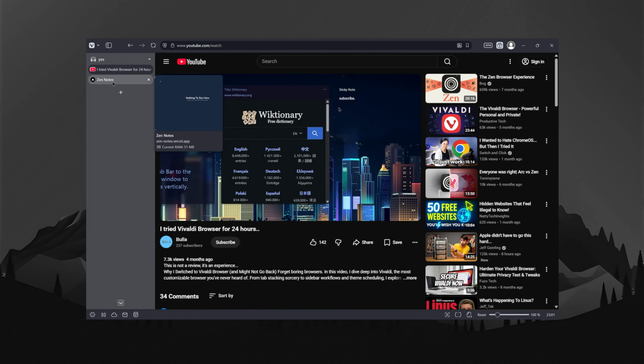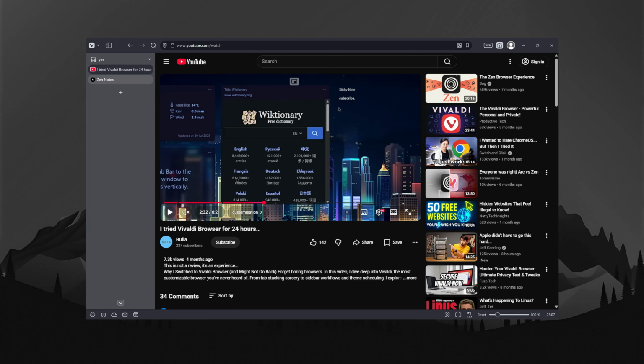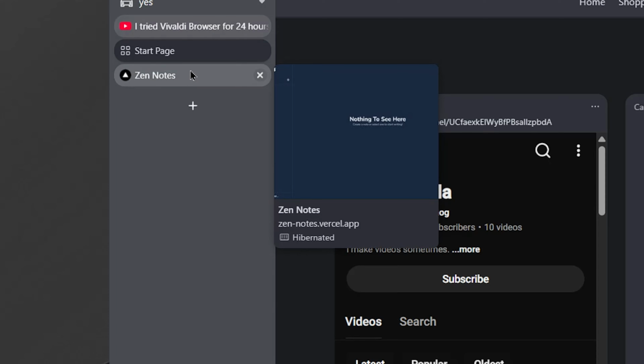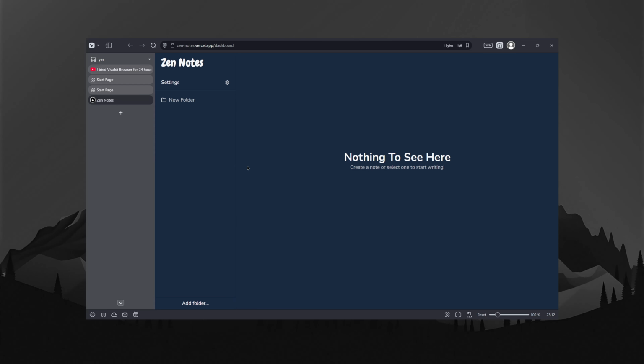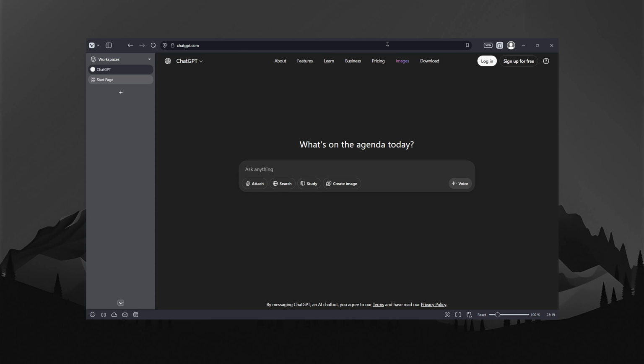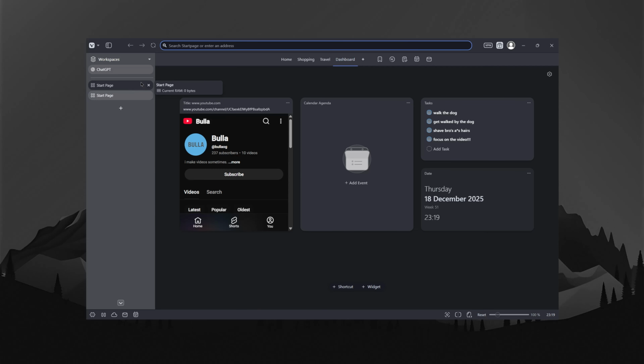This next feature is a lifesaver. Right click on any tab and choose hibernate background tabs. This tells Vivaldi to unload the ones you're not using from memory, freeing up RAM and keeping your system fast. And when you click them again, they instantly reload exactly where you left off. For your most important websites, things like email, calendars, or chat apps, you can pin them. They also reopen automatically when you restart the browser.